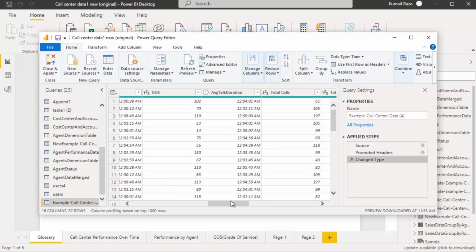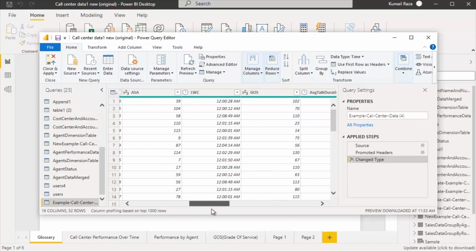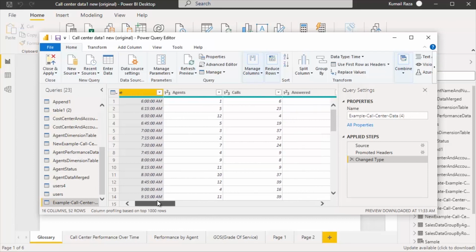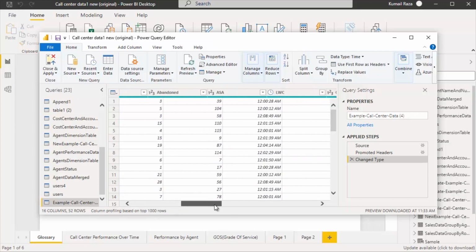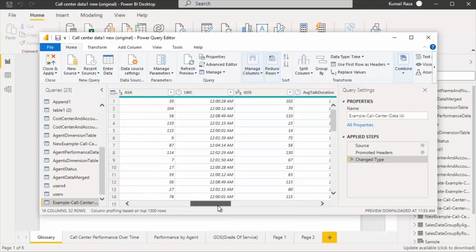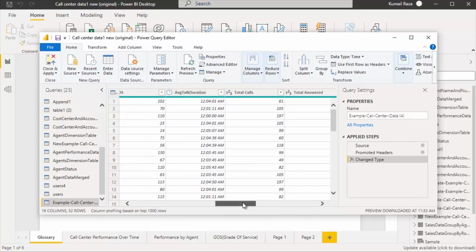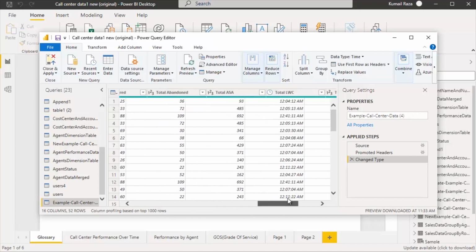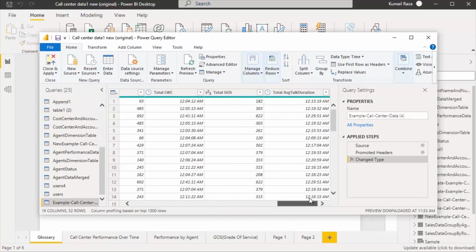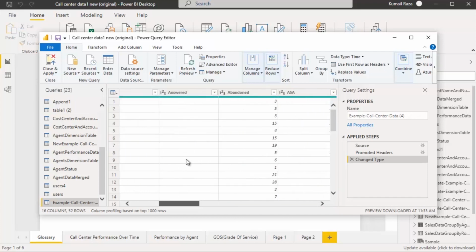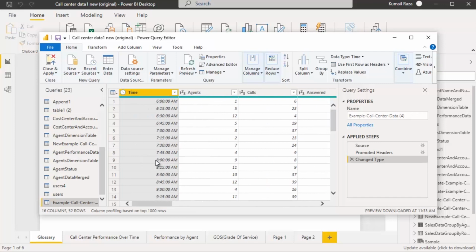Like here, this is time, and it changed into time data set. The agents are like numbers, so it has given this as numbers. The calls answered, abandoned, ASA, LWC, GOS, like rate of service, average stock duration, total calls. So you can see the data type is already updated.